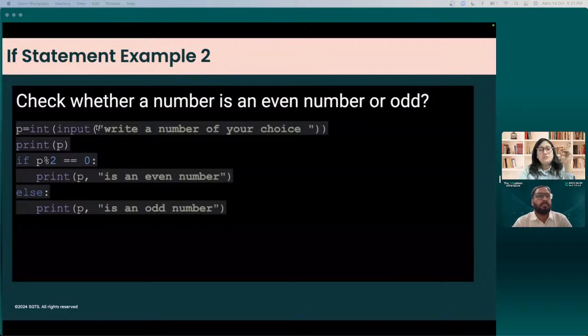I was telling you about checking whether a number is an even number or an odd number. So now I'm going to check that for you. You can see that P is a variable where the input is taken from the user, and then converted to int. Then we are going to print P. You can avoid printing; that is up to you.